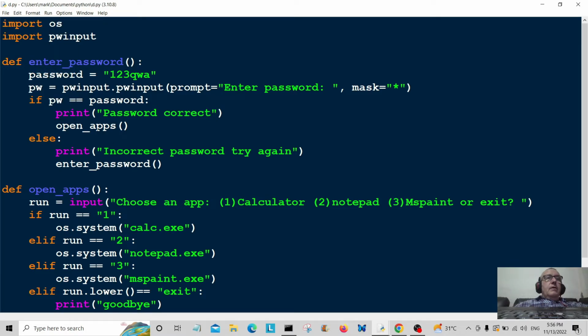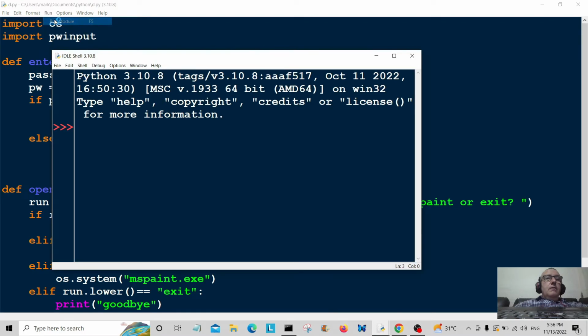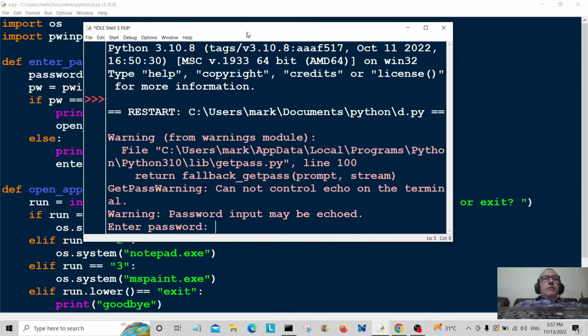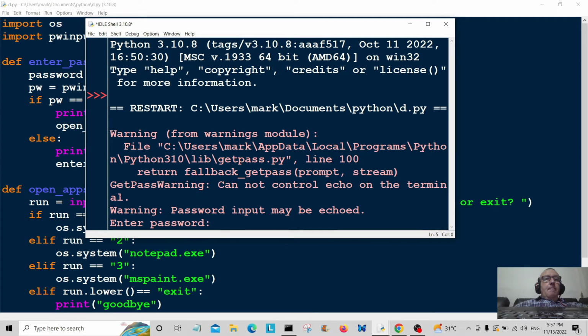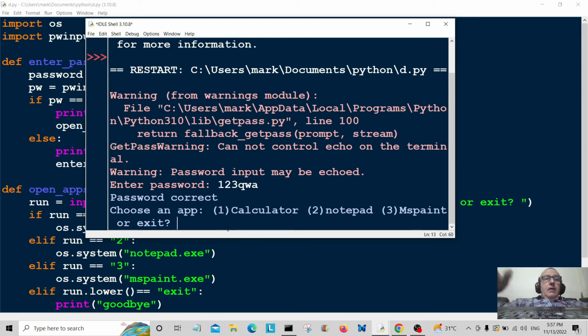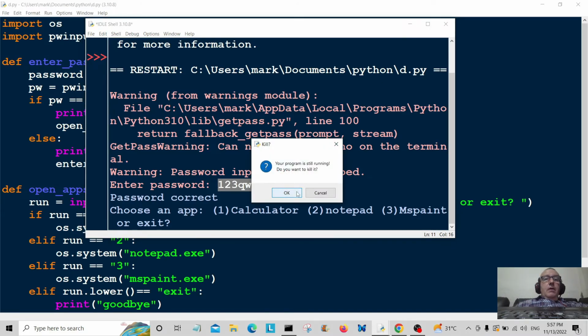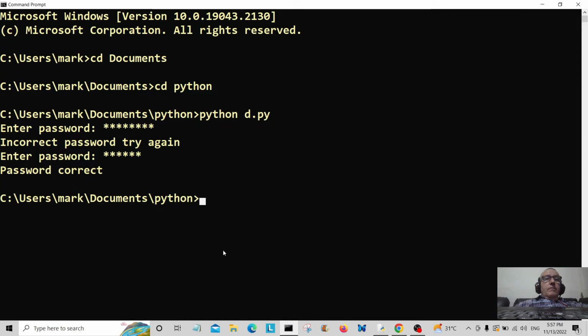There we go. Let's run the program, shall we? Okay, look at this. This is what happens when you try and run it in IDLE. It gives you a warning. You can still run the program, but when you type in enter password, like that, let's say, what was the password? Is it 123QWA? Hit like that, it won't mask it. So you can still continue the program, but what I'm going to do is I'm just going to go into DOS prompt and run it from here.